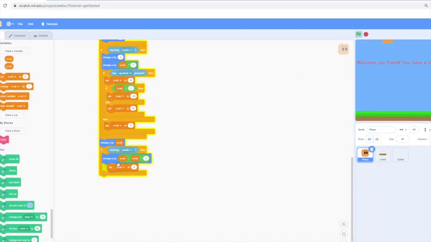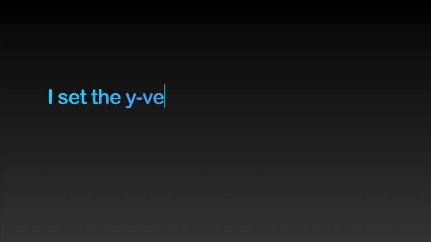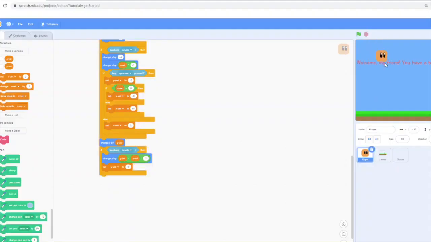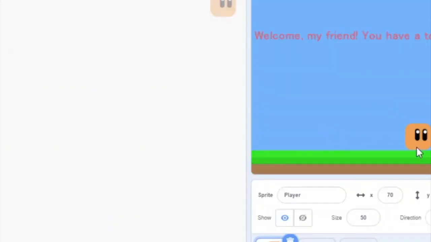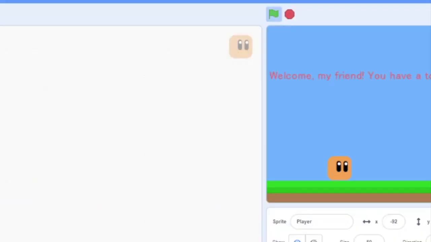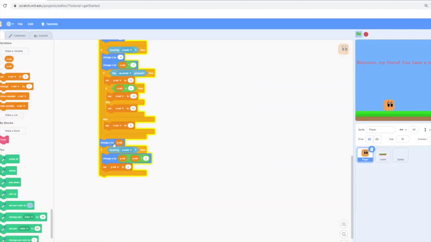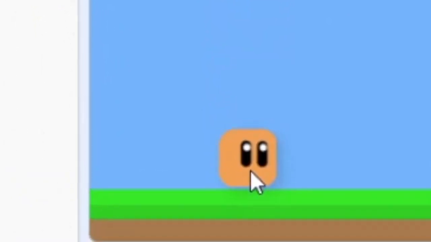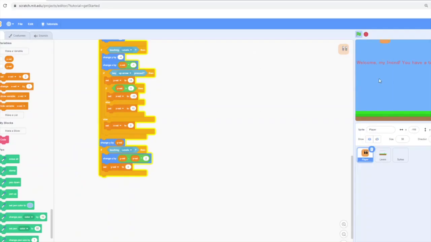So we want it to come down all the way here, and then we're going to set the yval to 0 so it doesn't move down anymore. So as you can see, if I put it around here, now we can actually move around, but we can't really jump yet. Basically, what this code does is it makes it change Y until it hits the platform, and after that it just stops it from moving again.